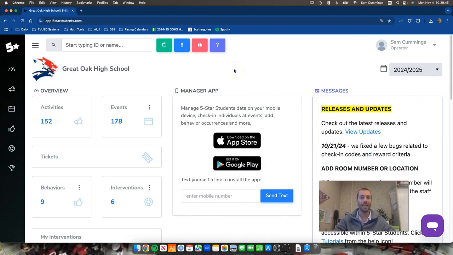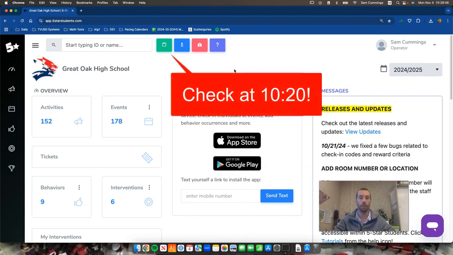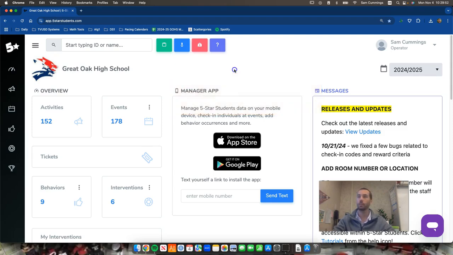You want to start this right at exactly 10:20. That's when the passes go live, and they're only up for 5 minutes. So you want to get this right when that 10:20 bell rings for the end of second period.